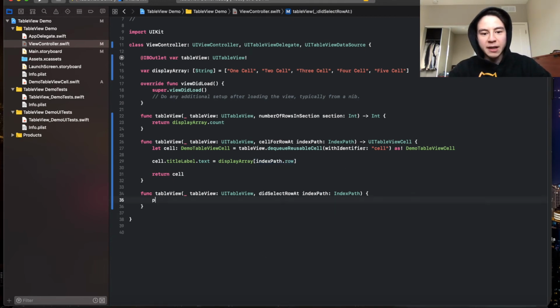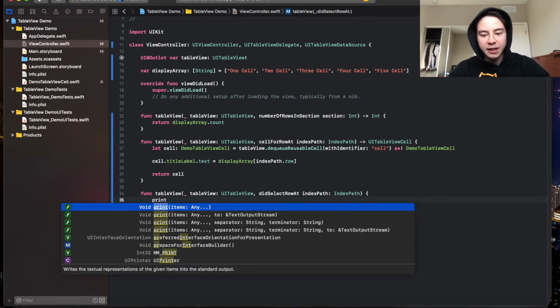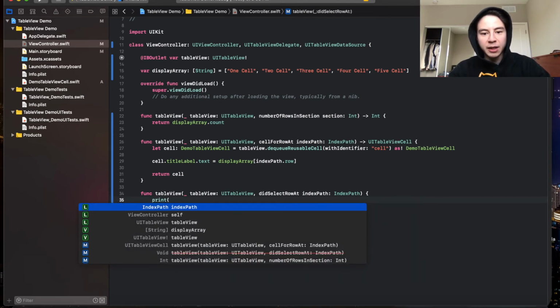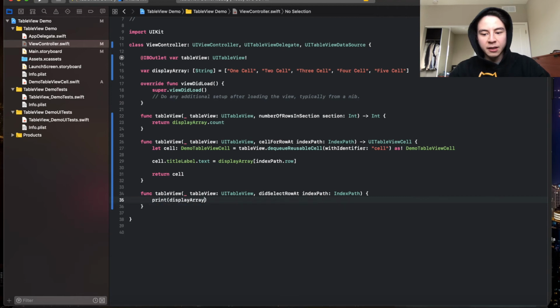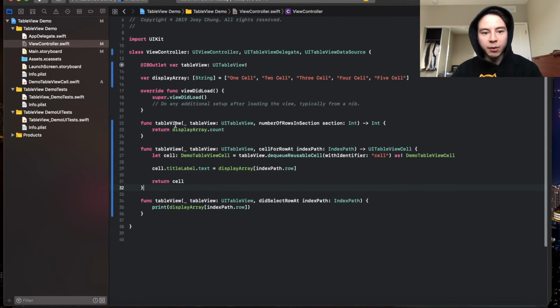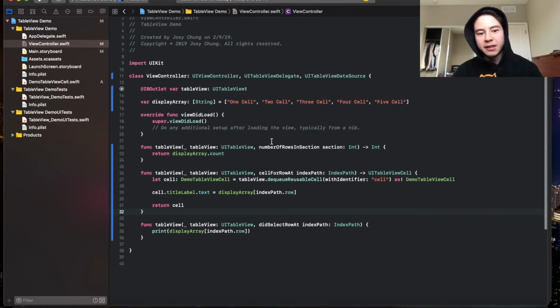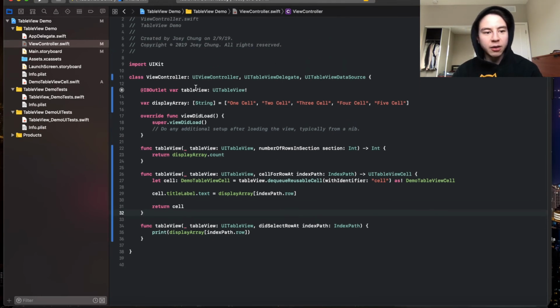And for when it's pressed, we're just going to do a simple print statement. And we're going to print whatever was in the array that was pressed. So now our table view is basically done. This should work once we start running it.